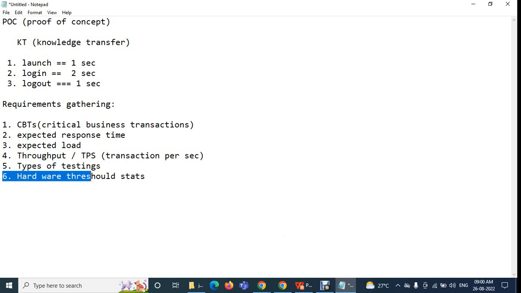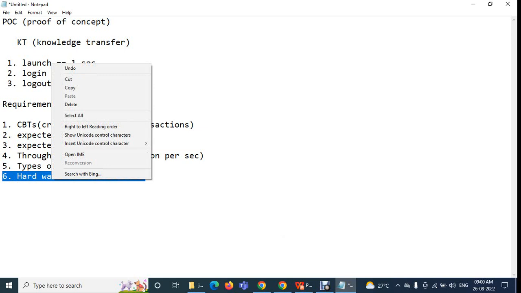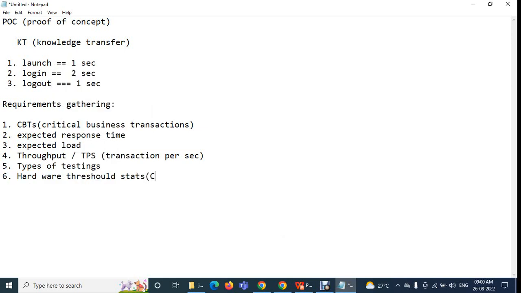And next one, hardware threshold statistics. Hardware threshold statistics in the sense, we need to capture the CPU utilization, memory utilization, disk utilization. Okay, and network utilization. So these are all things also we need to capture.